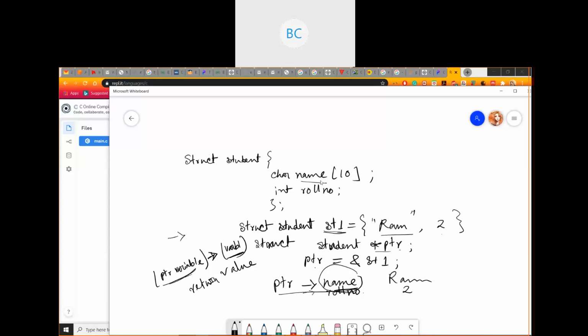Just compare these two things. Your name is of character data type, your roll number variable is of int data type. Now here the st1 variable is of struct student data type. This is a data type for the variable st1. Now to access the values we will use a pointer. What it does is it gives the location of your data.